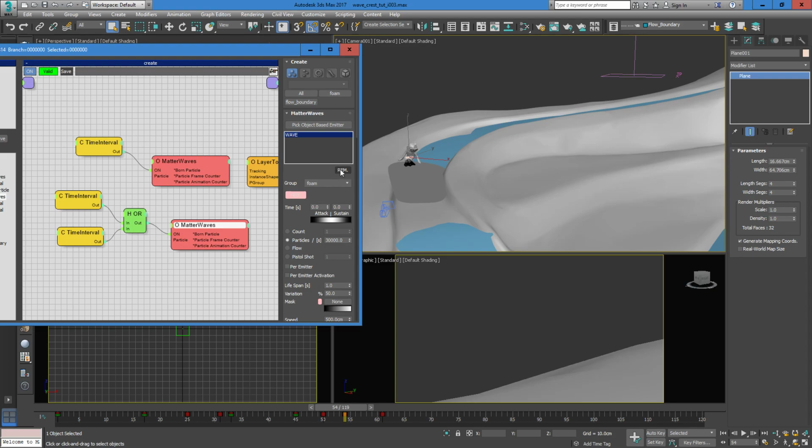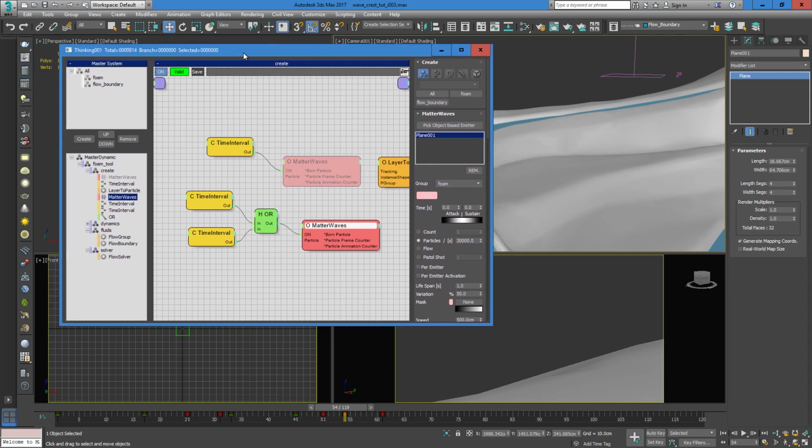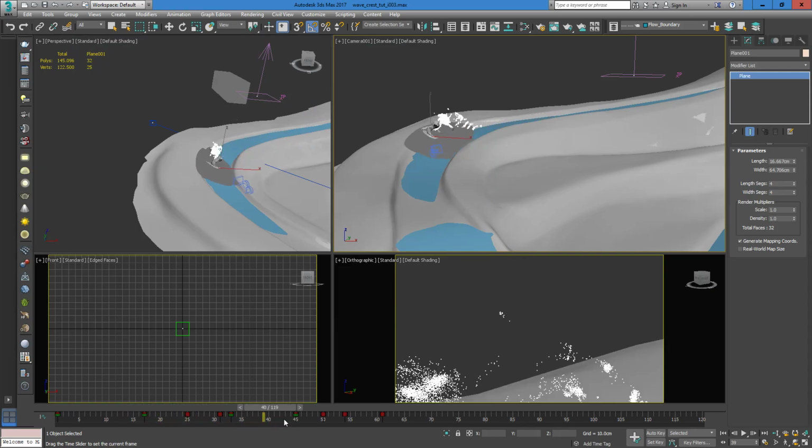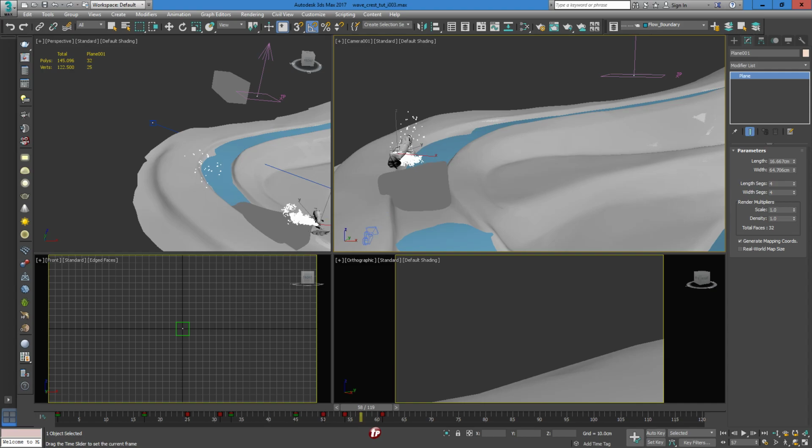So now instead of the wave, I will pick the plane. Again, as you can see, I picked a lot of other stuff, so I just have to see plane. 30,000 particles seems great. I will disconnect this one and turn on MasterDynamics. Let's see. Now we can see that they are creating over here. Bang! And then creating over here. Oh my god, such control over effect.